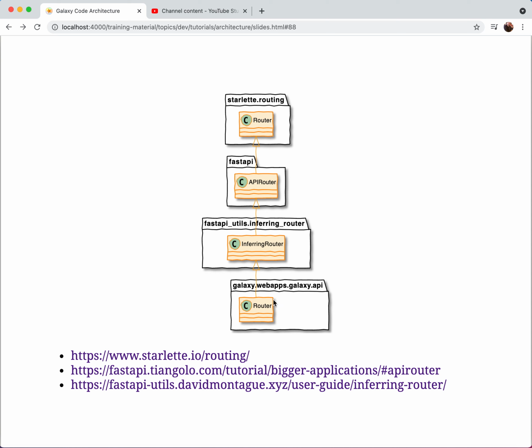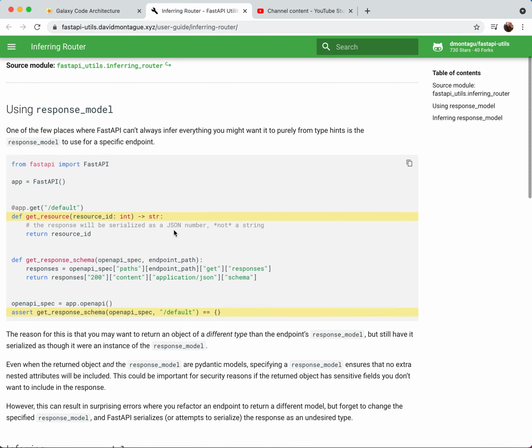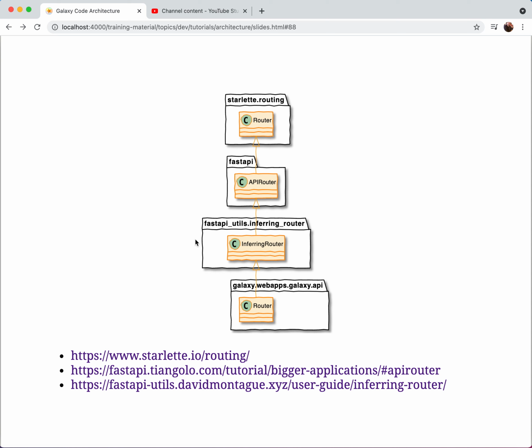Here's a quick class diagram I wrote. We've got that Starlette router and then the FastAPI router. And we don't actually use this directly in Galaxy. We use an inferring router from the fastapi-utils package. There are some descriptions of the differences here. It's pretty subtle, but it has to do with typing and responses. It's just a slightly higher level, more usable version of the router that works a little better for Galaxy.